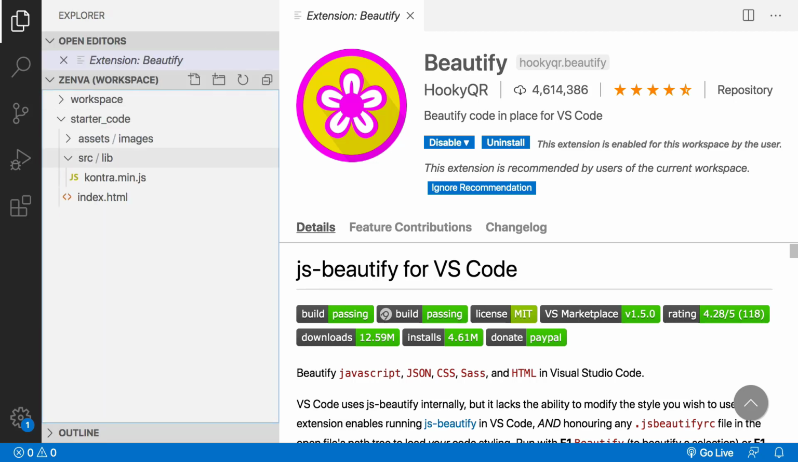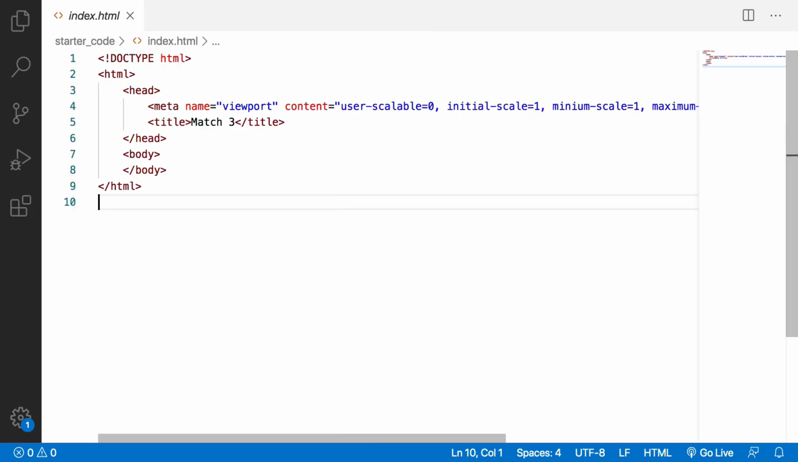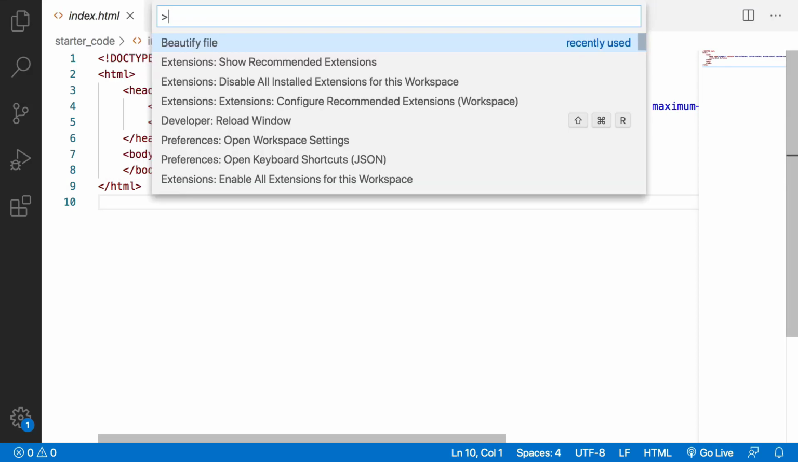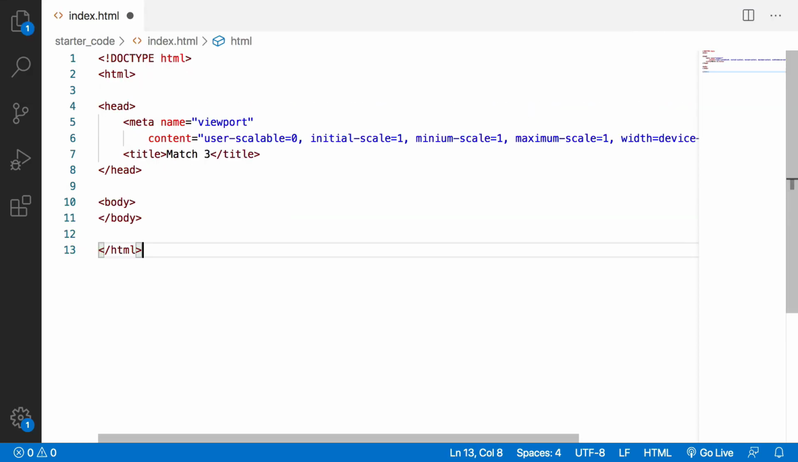Just to see an example of what it can do, let me go into my index.html page here. If we open up our command palette, one way to do that is if you go up to View, there's Command Palette. If you do Beautify File, it'll take your current file and beautify it for you. You can see it formatted the file for me automatically.